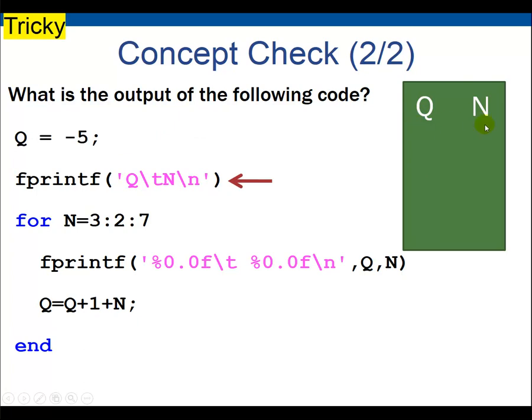Anyway, let's look at Q equals -5, fprintf the Q. So here you can see the result, right? And then we go here, so N equals 3. So this one will be executed, -5, 3, right? And then here, Q will be updated as -1, and N will be updated to 5, okay?